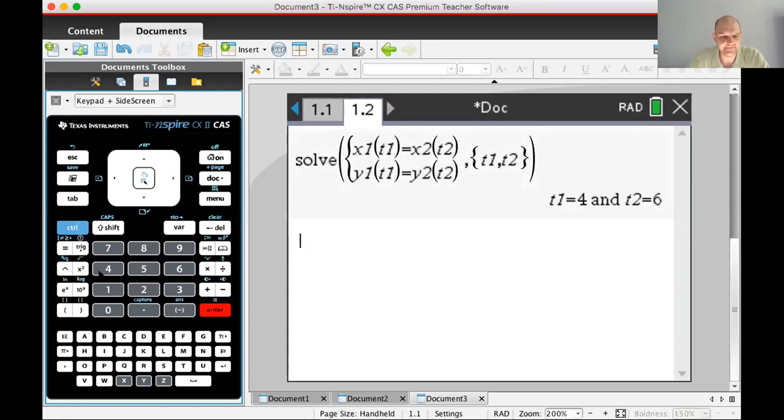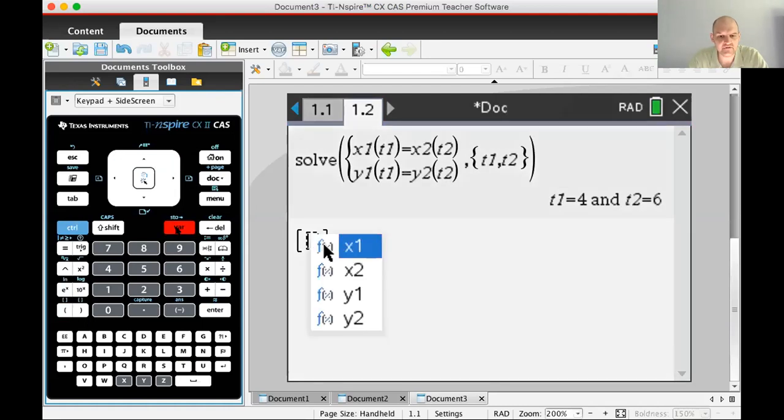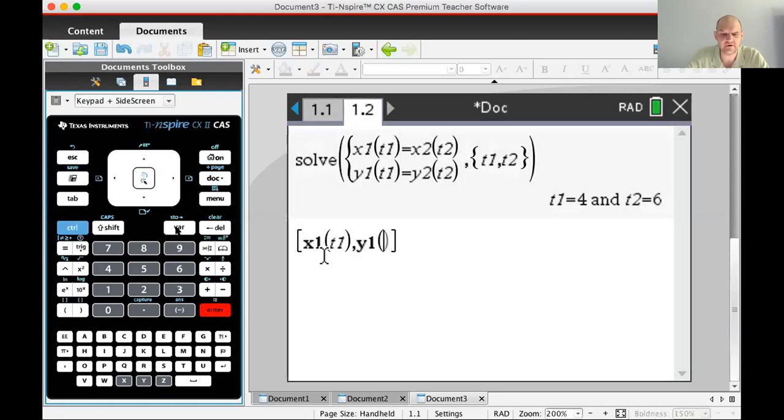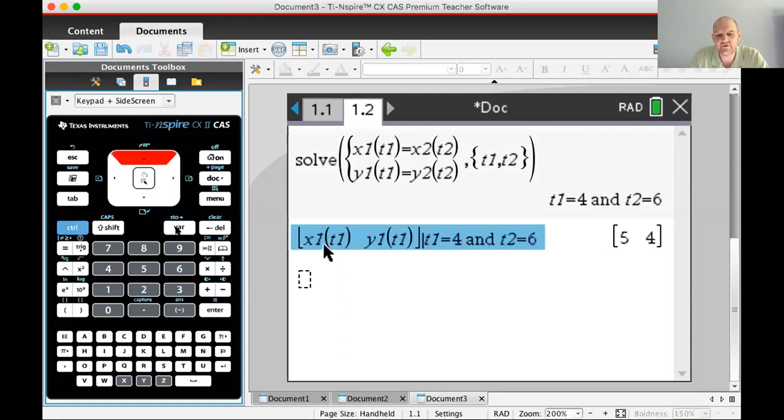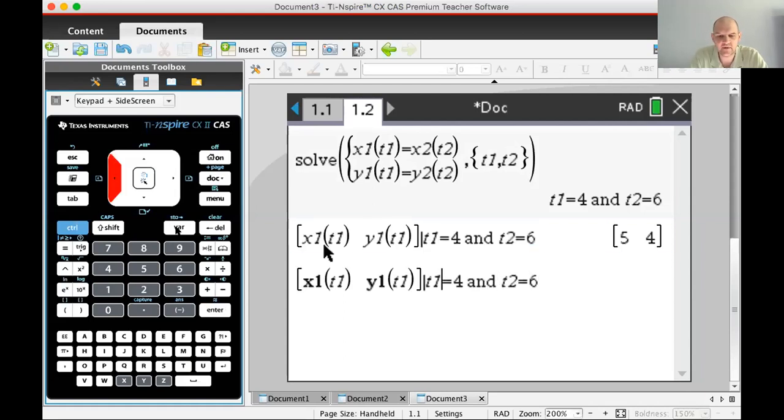So what I'm going to do, I usually put these in a vector. You don't need to do this. I want to do x1, y1 of T1, and you can just put this whole thing in; it's going to ignore the T2 part because it's not used. We get 5, 4. Now I want to check this, so I'll go up here and change the 1s into 2s just to make sure. So I should get 5, 4 again.